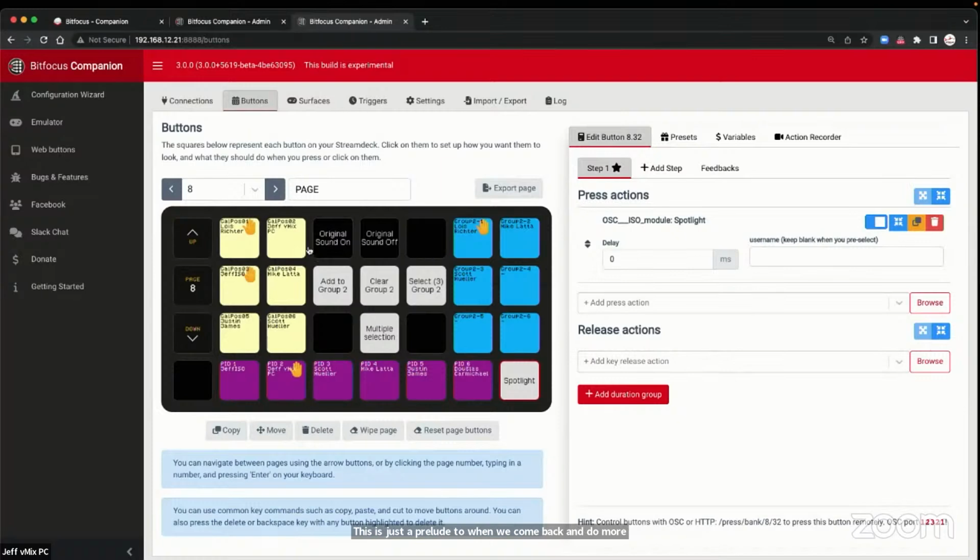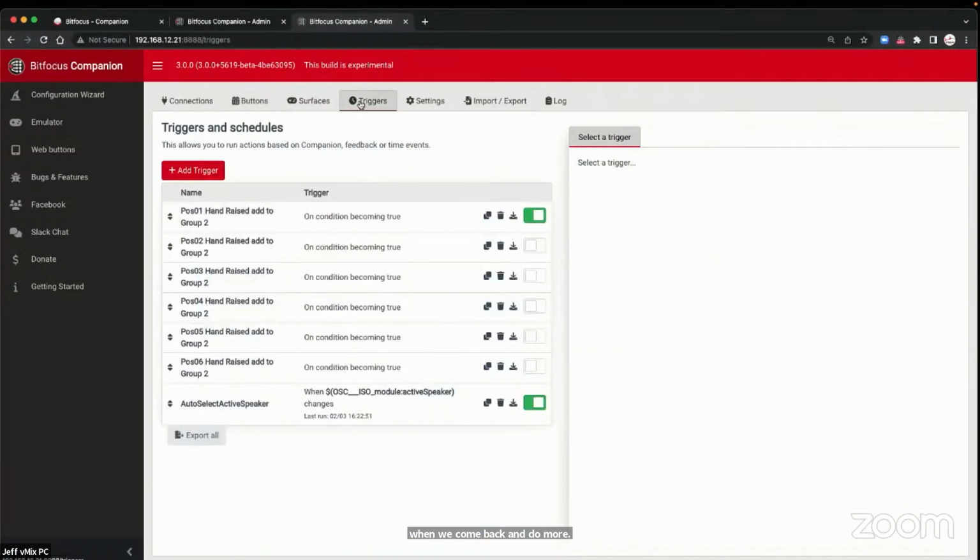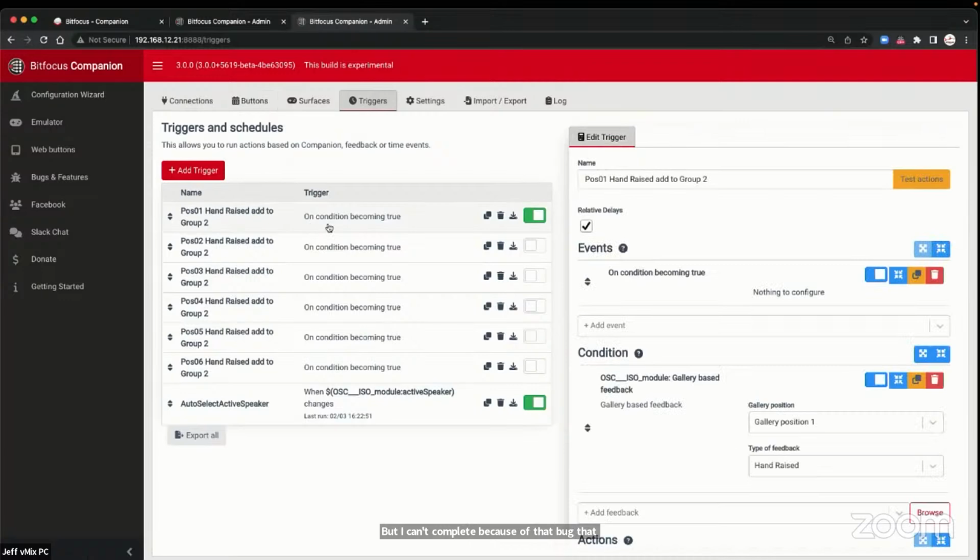When we come back and do more, we can also get into what's called triggers. And one that I'm working on, but I can't complete because of that bug, I'll just walk through this. A trigger is, if this event happens and these conditions are true, then do this. That's really the basic concept of a trigger.